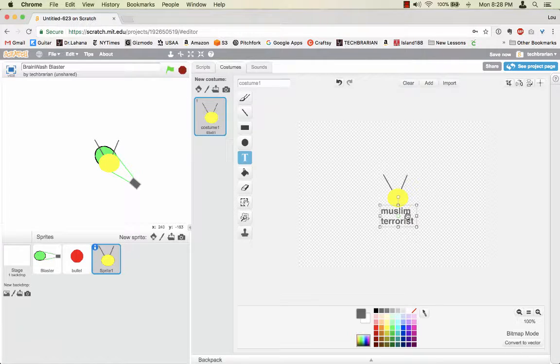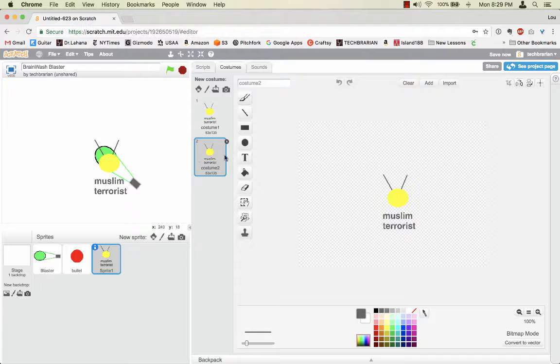And just to be clear, 99.99% of Muslims are peaceful people, and it is a garbage stereotype. So we're going to make that extra clear by creating another costume. In this costume, let's duplicate it by pressing duplicate. Now we have a second costume. We're going to make the eraser larger, erase this, and instead we're going to say Muslim music composer.